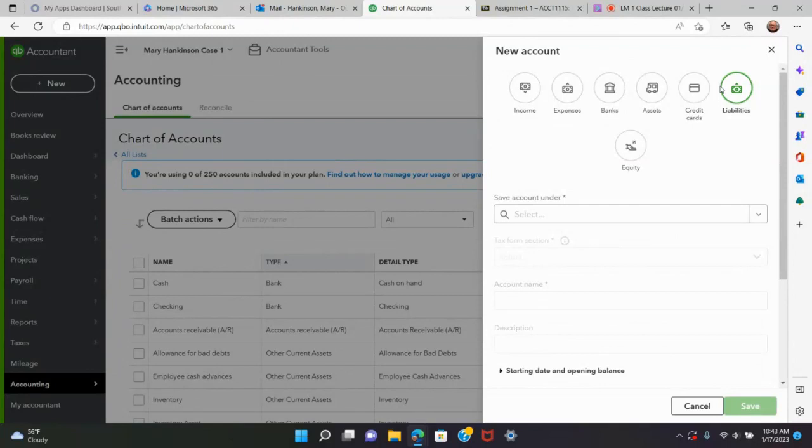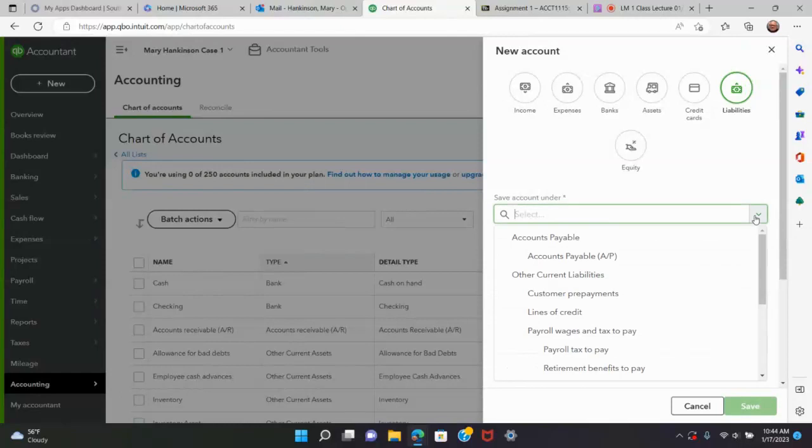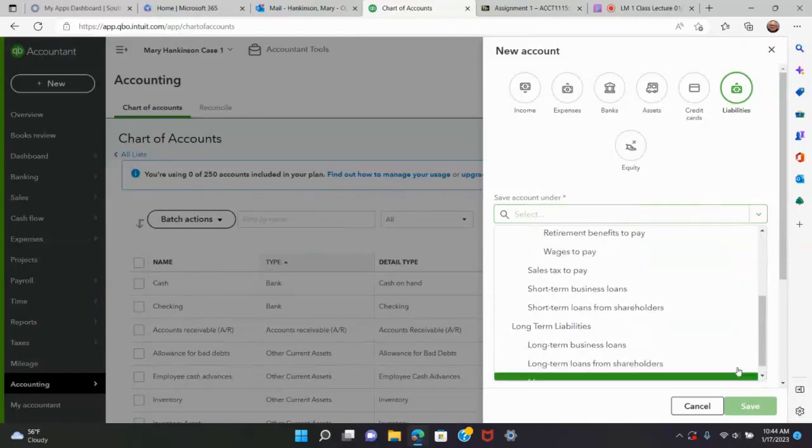Now, what is the difference between a current liability and a long-term liability? A current liability is expected to be paid within 12 months. A long-term liability is anything expected to be paid outside of 12 months. In other words, it's going to take more than 12 months to pay off that debt. So we're creating a long-term liability. We're going to name it notes payable. This is a debt that our company is probably going to take more than 12 months to pay off, which is why we're doing that. So we're going to scroll down and look for long-term liabilities right here.